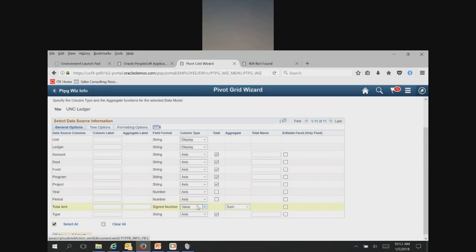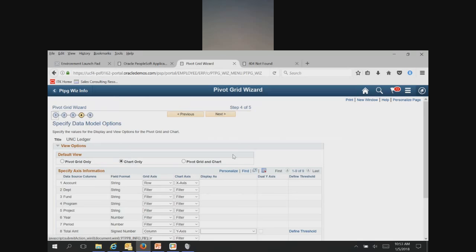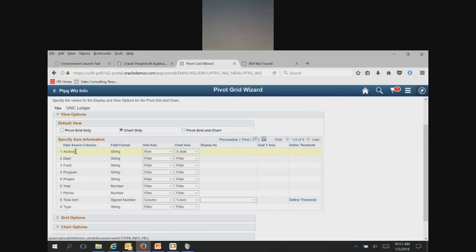Okay, the next piece really gives you the option of what you want to display when you drill down into the pivot grid versus what you want on the X versus Y axis. So I have chosen to display, next step I think is the X versus Y, but here I'm just saying what's part of the axis versus what we want to display. Okay, and here I'm starting off with the account being on the row, and then total amount is the column.